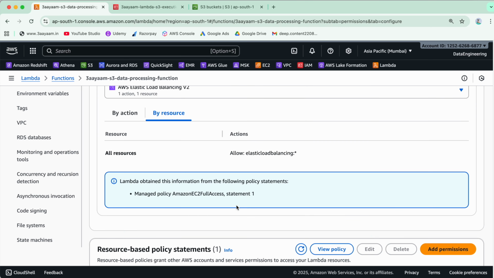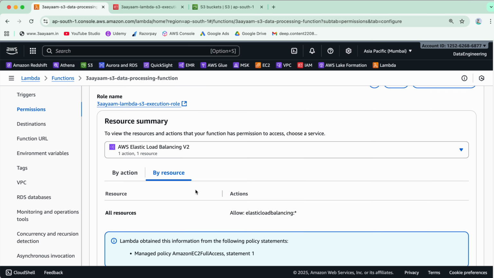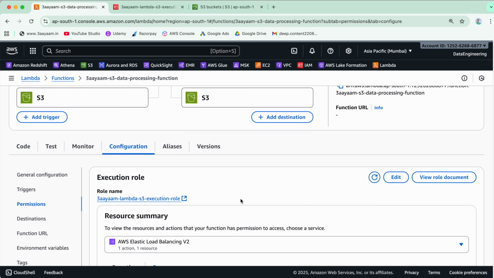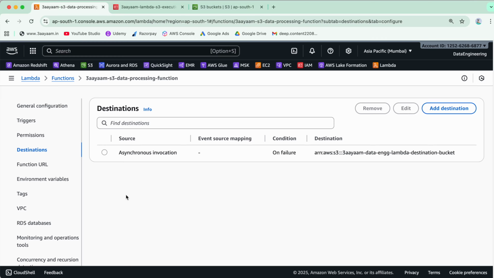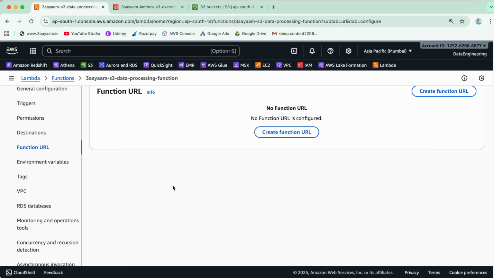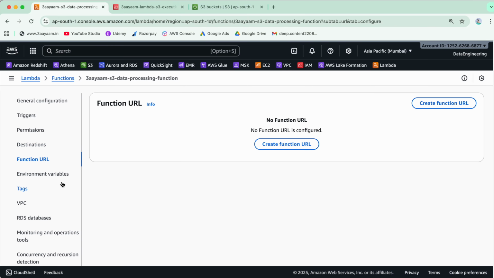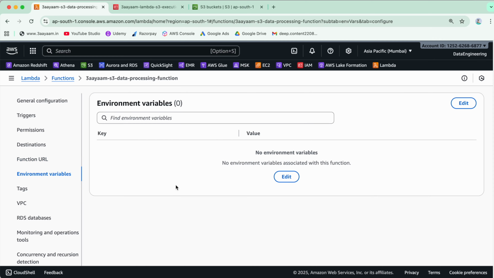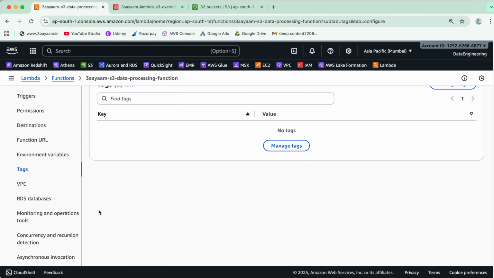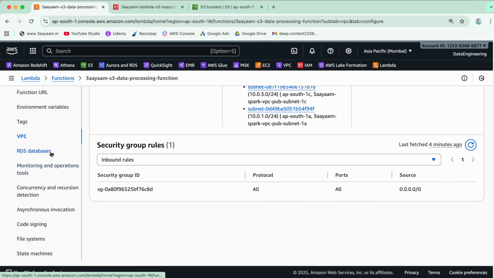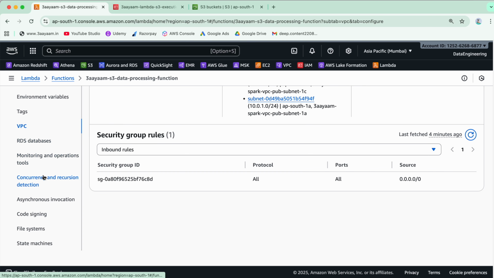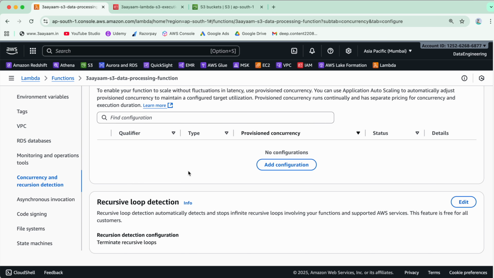Then we have permissions, which are permissions needed for AWS Lambda to interact with other services, like in our case it is S3. Destinations is not needed at all. Function URL is for applications. Then you have environment variables using which you can send data to your code. We'll do that when I write the code. Then you have tags, VPC. RDS is for applications again, and concurrency and recursion detection.